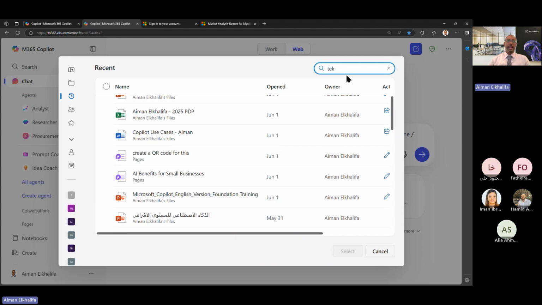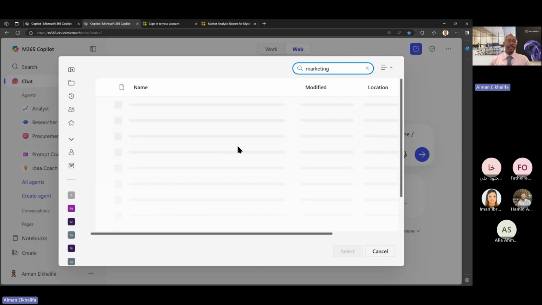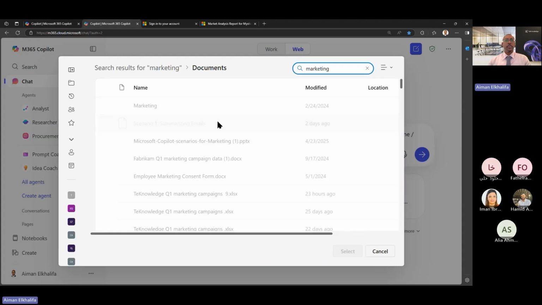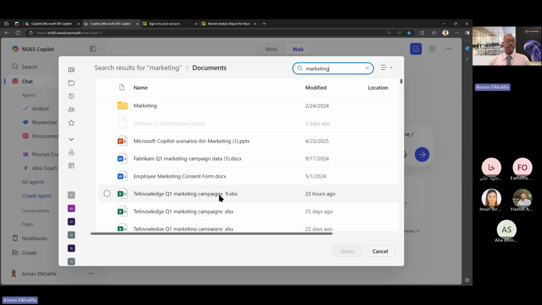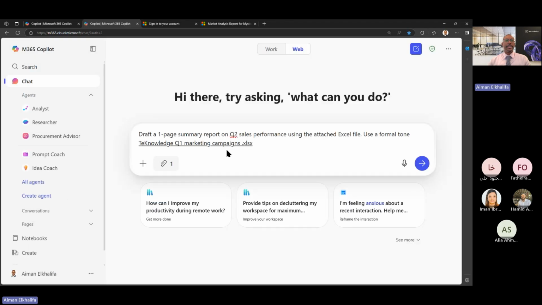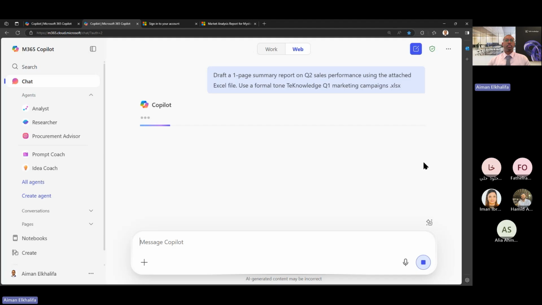Let me look for marketing somewhere. I have dummy data that I want to use. So, technology Q1 marketing campaigns, I'm going to use this one. That's just dummy data. It's not actual. And I will send that to Teams. Now you understood that from Microsoft Teams or from Copilot Chat, I can actually attach an Excel file.